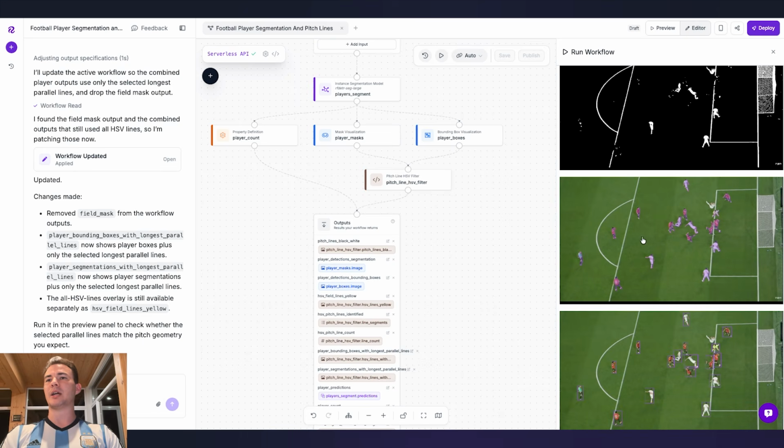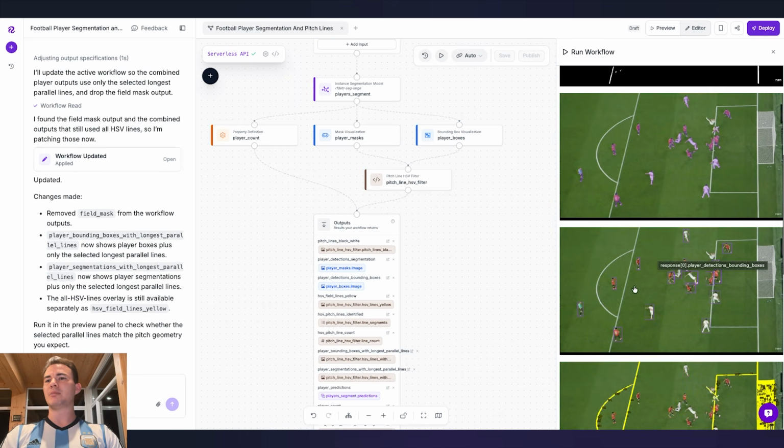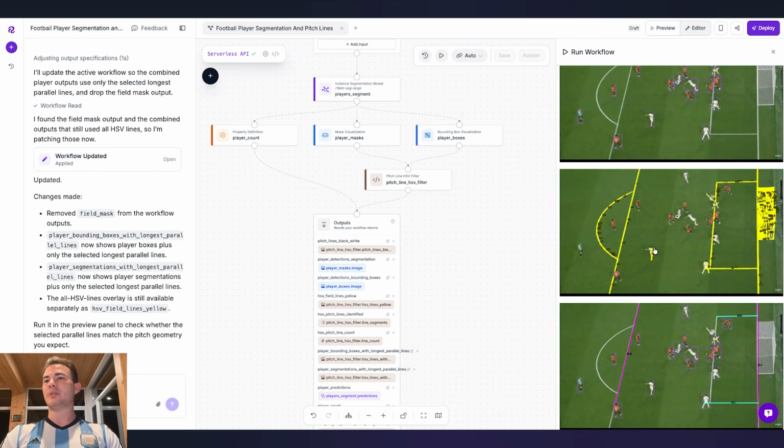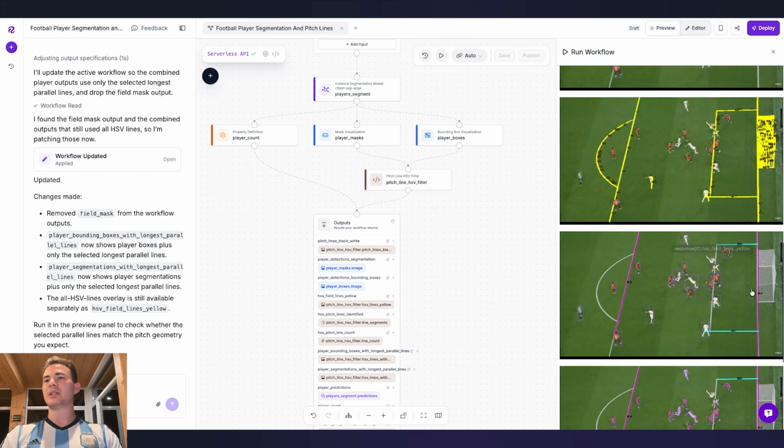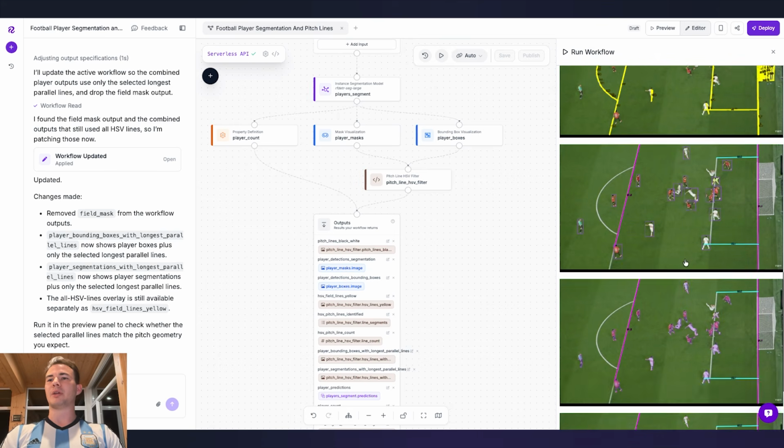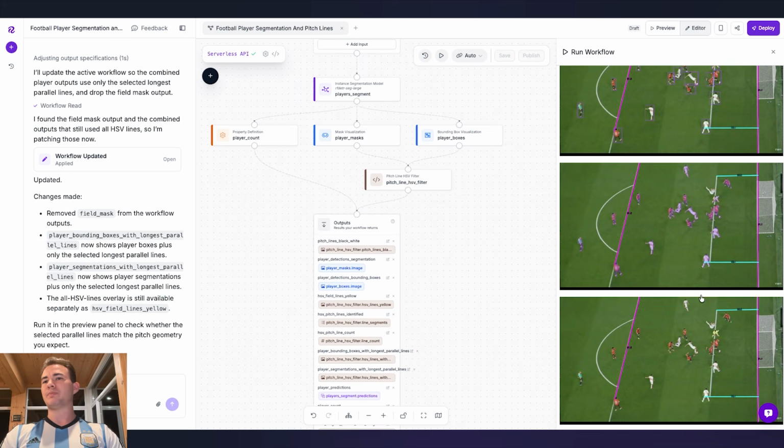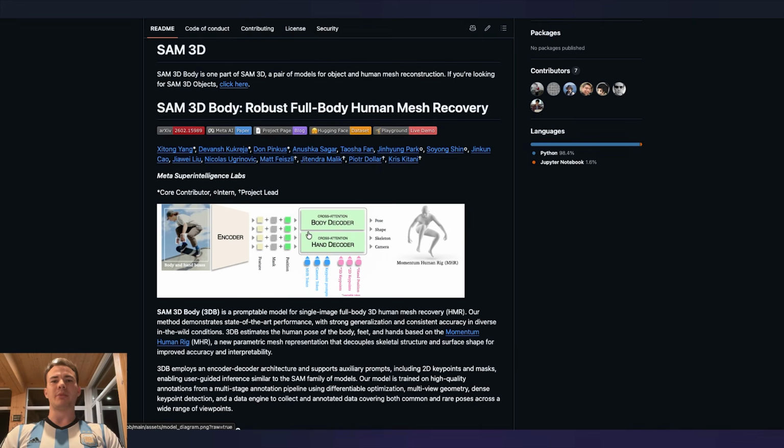We're getting our player segmentation, player bounding boxes, all of the HSV line candidates, the ones that are the longest, perpendicular, and parallel to the goal, in a couple different formats. So all the tools that we need to create the 3D space are now available for us. What takes this from just being a 2D model into something magical is SAM 3D Body.